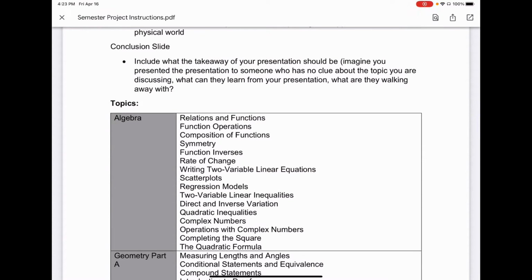Basically, it's just a review of everything you've gone over. What is the takeaway of your presentation? What have you gone over? What are the bigger picture ideas that I should walk away with? Imagine you're presenting this presentation to someone who has no clue about this topic, and you're discussing what they can learn from this presentation. What are you walking away with?